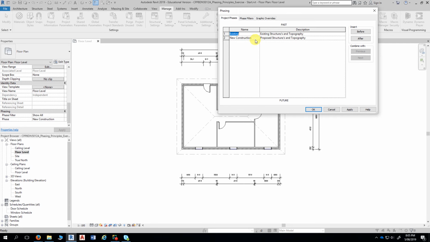Now, the name of these phases is really irrelevant because you could change existing to before and new construction you could call after. You can really call them anything you like, but we're not going to change the name of them. We'll just keep them as they are.